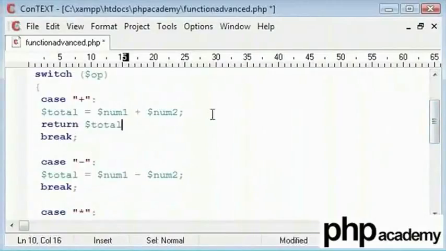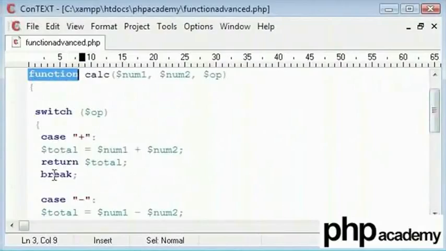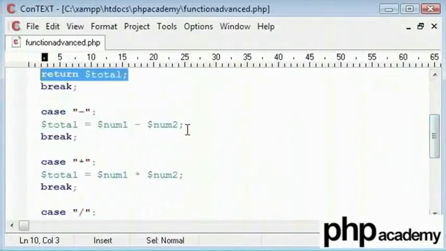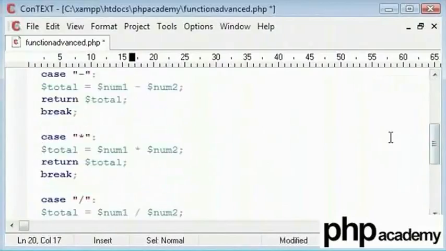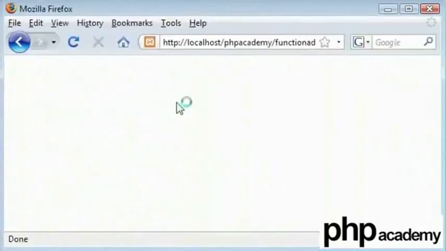What this does is, if you think of a function as a variable, it sets the function's value as the total. As long as you say return, whatever you say here, the function will equal that. So we are going to say return total, and we are going to copy that and paste it down for each case. Okay, so obviously we don't need to do that for unknown operator. This is because there is no operator to be found here. And we can refresh that.